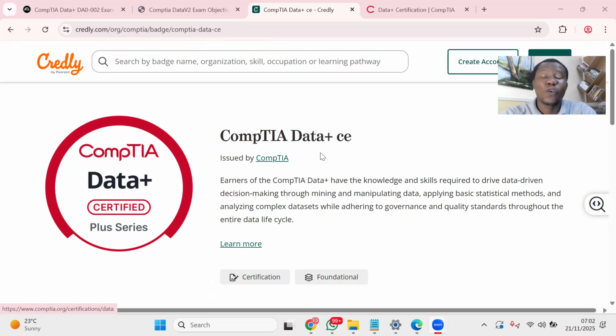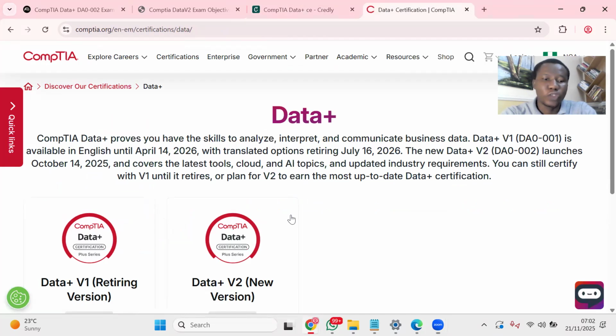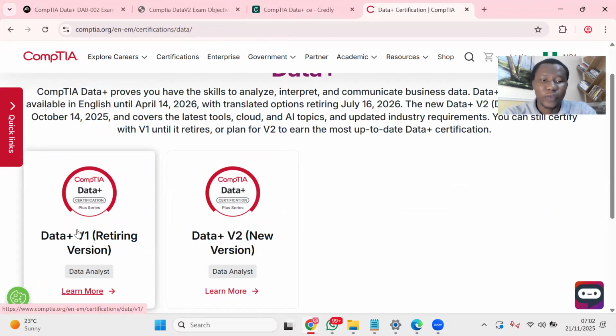CompTIA has quite a lot of certifications, and has introduced many more to its arsenal. CompTIA is a body that validates skill sets for IT professionals. This Data Plus certification is a new version. It used to be the Data Plus version 1 certification. They are retiring it and they now have the Data Plus version 2. So if you're a data analyst and you want to validate your skill set, this is the right certification for you.